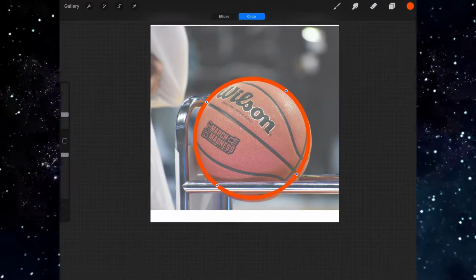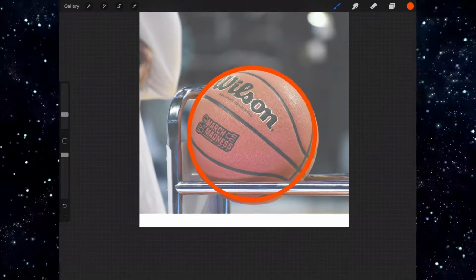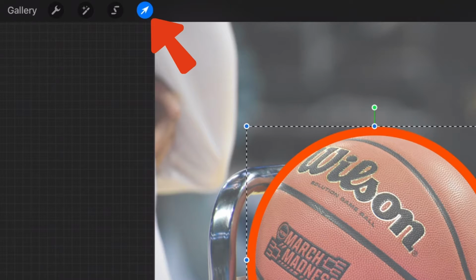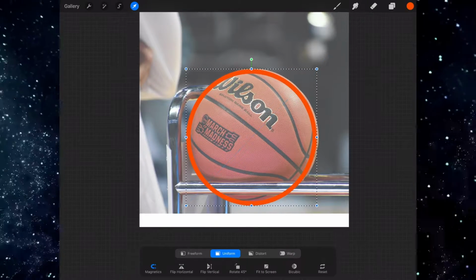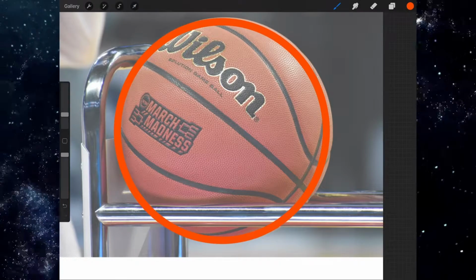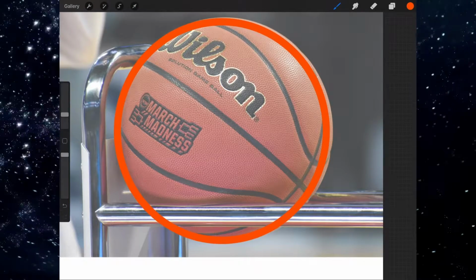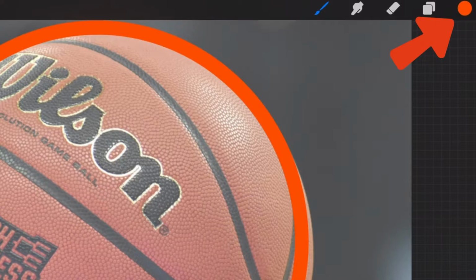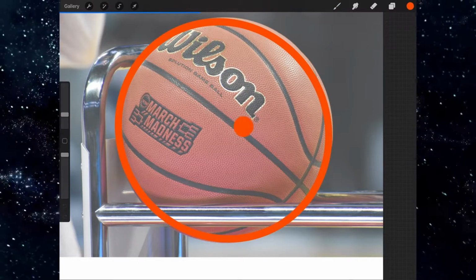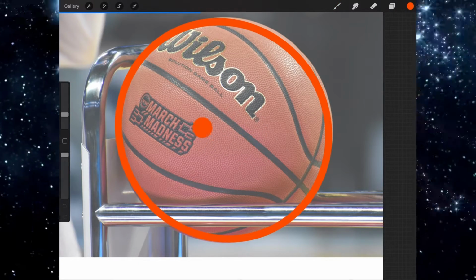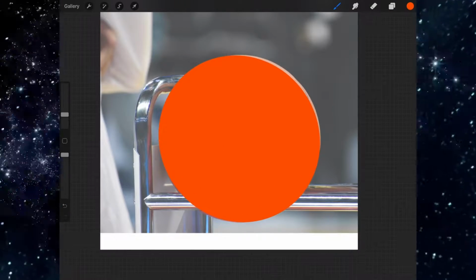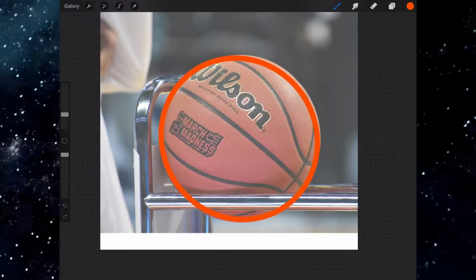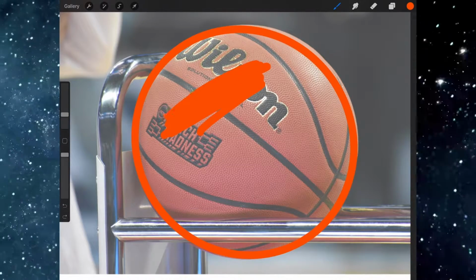And if it's not big enough, you can just press the arrow and you can move it up. I'm going to leave it there. If you want to color it in, you hold the circle with one finger and you drag it. And when you're done, you just release it, and that's it. Now it's colored in without us wasting our time.